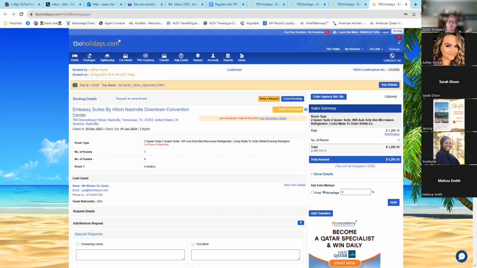Even with his discounted rate, this rate was still lower. So I would have had a little bit of room to add a markup in there. So you want to compare the rate that you're seeing online and the rate that you're getting here, and then you just subtract. And that is the amount of money that you can add in as your commission.